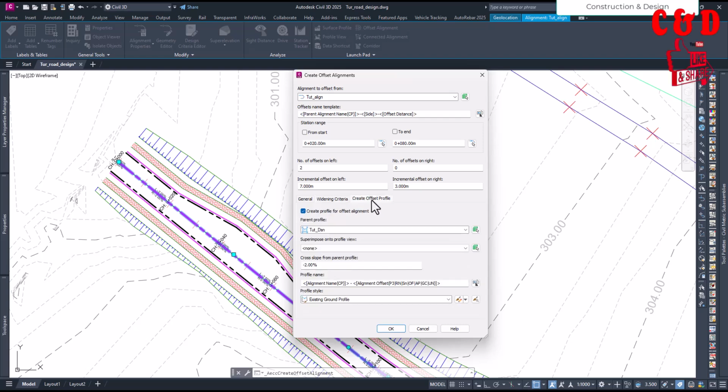Another interesting option here is create offset profile. For that offset, you choose whether you want to create a profile or not. If you create it from the parent profile, the offset profile will take properties from the parent profile, and you see here a cross slope of 2%. Maybe you choose minus 2%, or 3%, or whatever percent. At certain times we need this elevation and profile, at a certain slope, that follows through the alignment, so for that condition this is very useful.